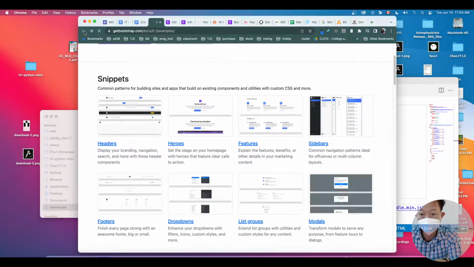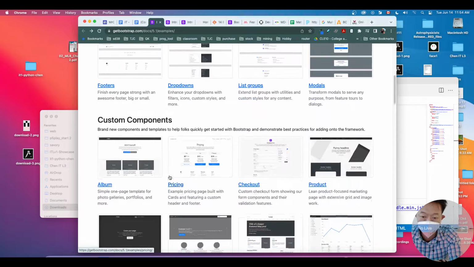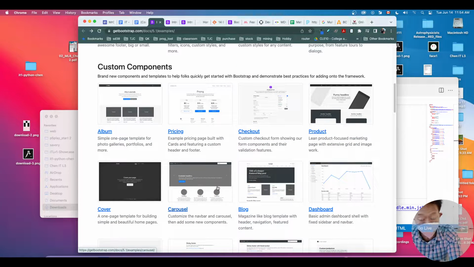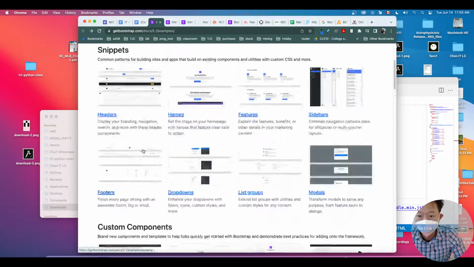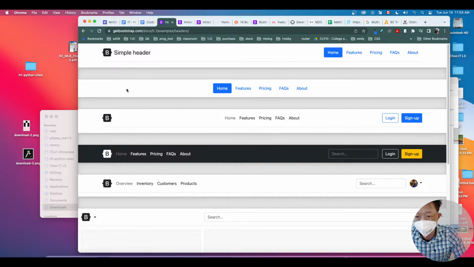You would be able to use anything like this: list group, dropdown, custom components, product. All this is part of the library. I will show you how to add them. So first of all, header and footer. Now, in this case, it doesn't really show you the code, but do you know how to get to the code?